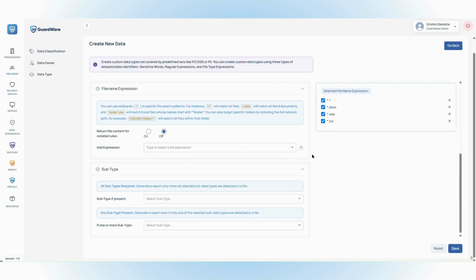You can add multiple expressions to a single data type. You can also find a Return File Content toggle here. Set it to On if you want GuardWare to surface the content inside matched files, or off if flagging by file name alone is sufficient.